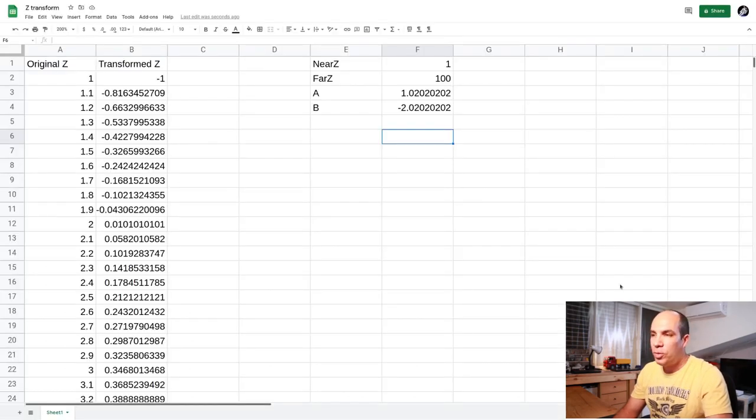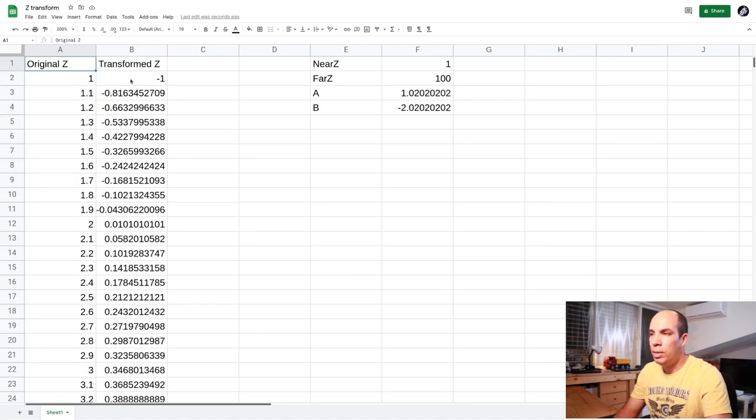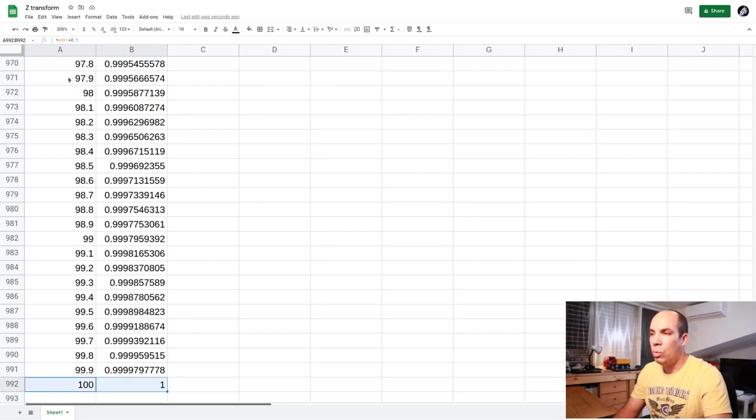Now, I did an interesting experiment to test the transformation of Z. I set the value of near Z to be 1 and the value of far Z to be 100, and I calculated the A and B factors using the equations that we've just developed. I created a column, as you can see here, with all the values of Z in that range using steps of 1/10. I used the equations A plus B divided by Z to calculate the transformed Z. We can see that 1 is indeed mapped to minus 1, and 100 is mapped to 1.